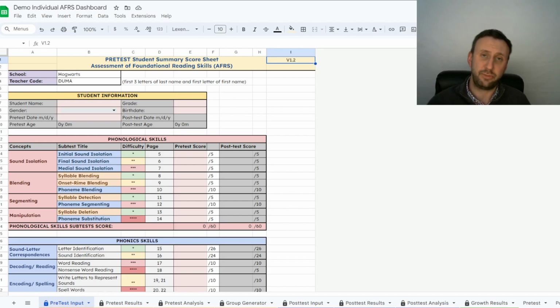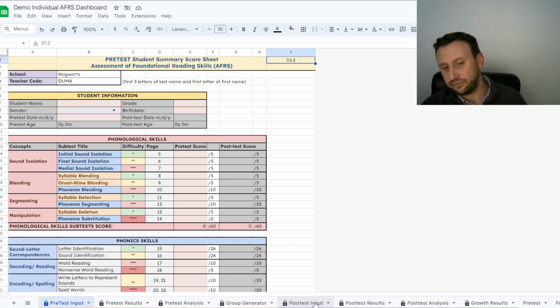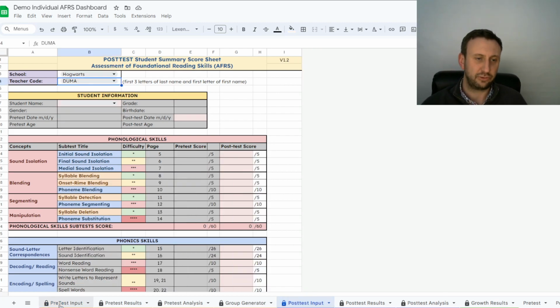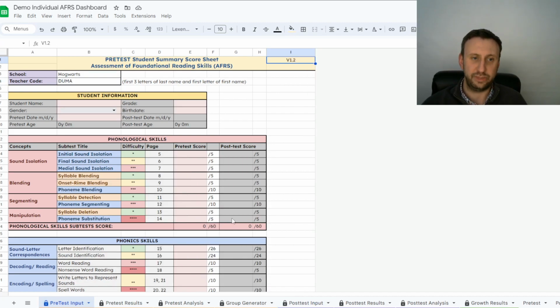So to begin with, before we can start viewing results, we need to actually get student information into this system. So we'll do that with the input page. There's a pre-test input and there's a post-test input as well. We have two inputs, so make sure you're using the correct one before you begin. And they do look slightly different.